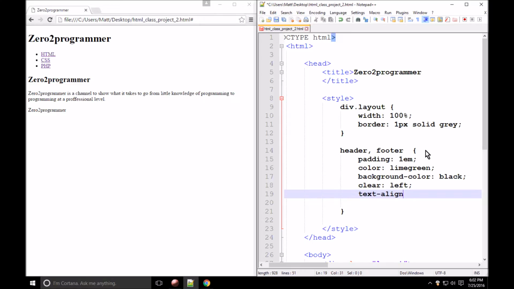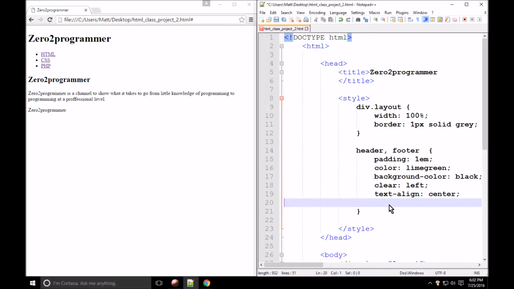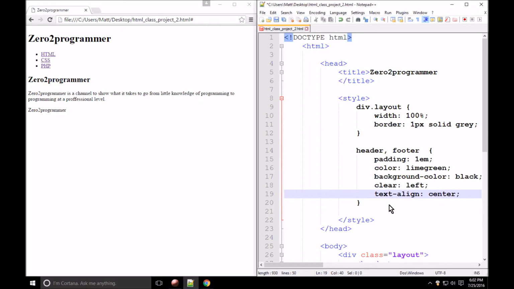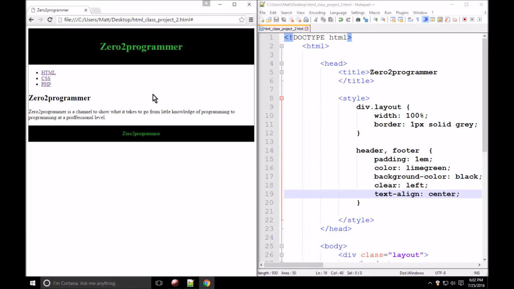So we're going to text align, and of course we're going to put center, and that's it for that one. So there you go. So far we'll test this and see if it does any changes. Hey, there we go. So you see the header and footer right here, header and footer. It's done the padding.